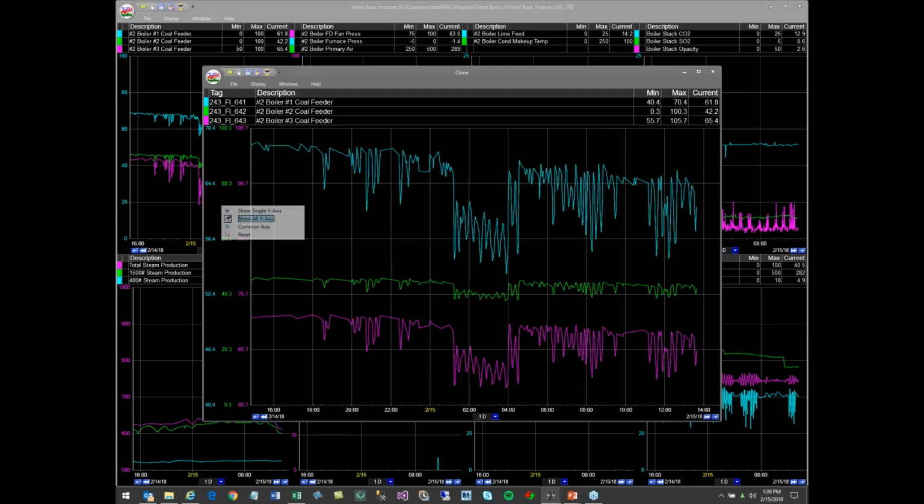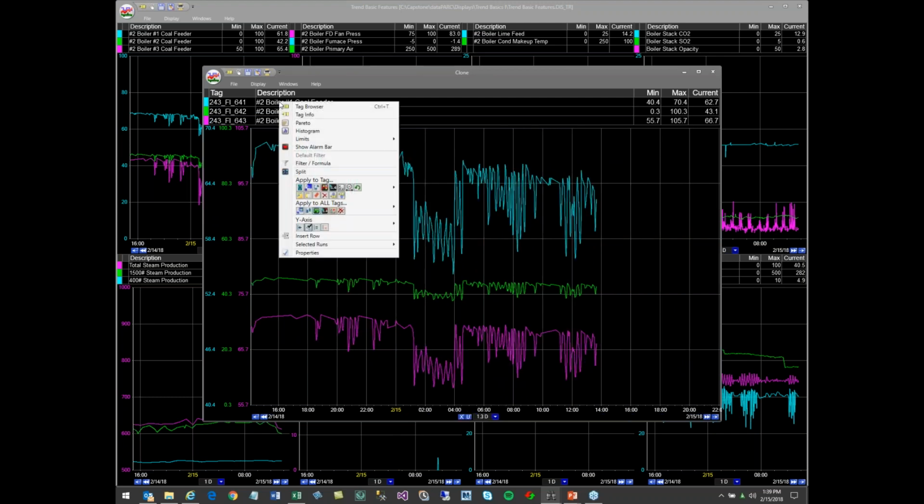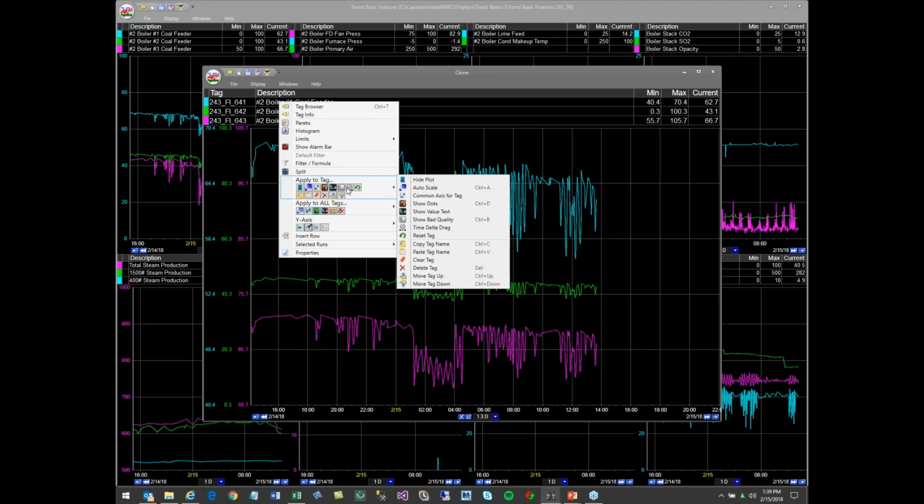Okay. And we will come back to common access in just a bit. But for now, the trend properties window has the rest of the options that we are going to want to look at. Oh, I just lied, except for one. Before we move on, I want to show auto scale. This is something you can enable from the trend, from the context menu. If I right click on a tag and come down to apply to tag, I can choose auto scale.